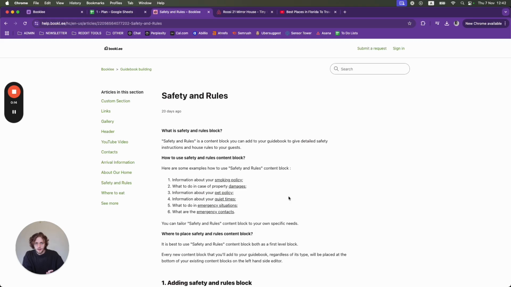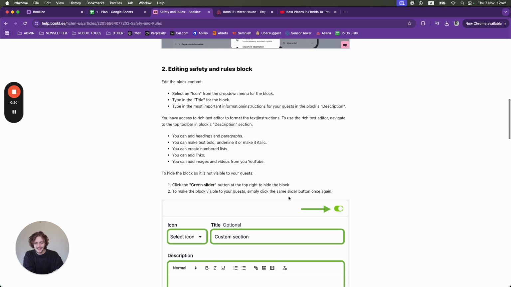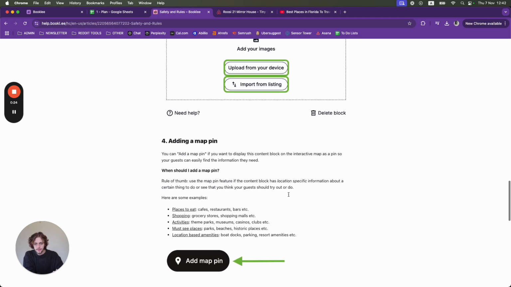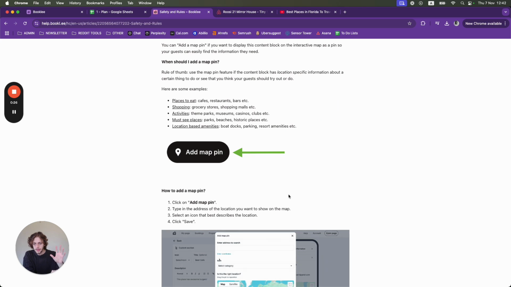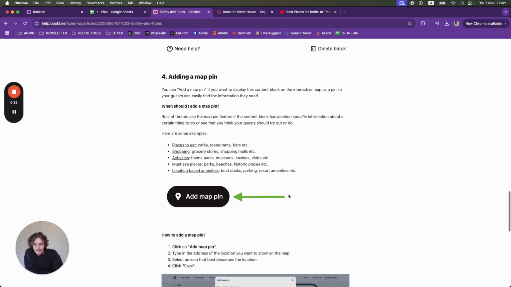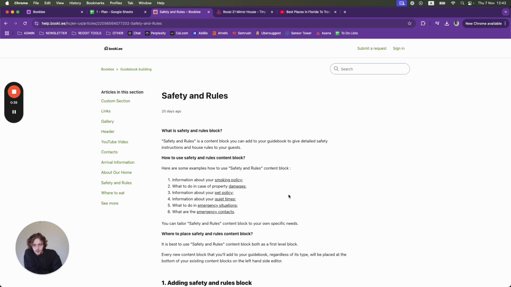The very first thing, here on my screen you can see a very detailed help article showing you how you can edit the safety and rules content block. If you ever feel stuck or need any help, feel free to check out this article. I can assure you it's going to help you a lot to solve any issues or problems when you're editing your content on your digital guidebook. So without further ado, let me now show you how to edit the block itself.